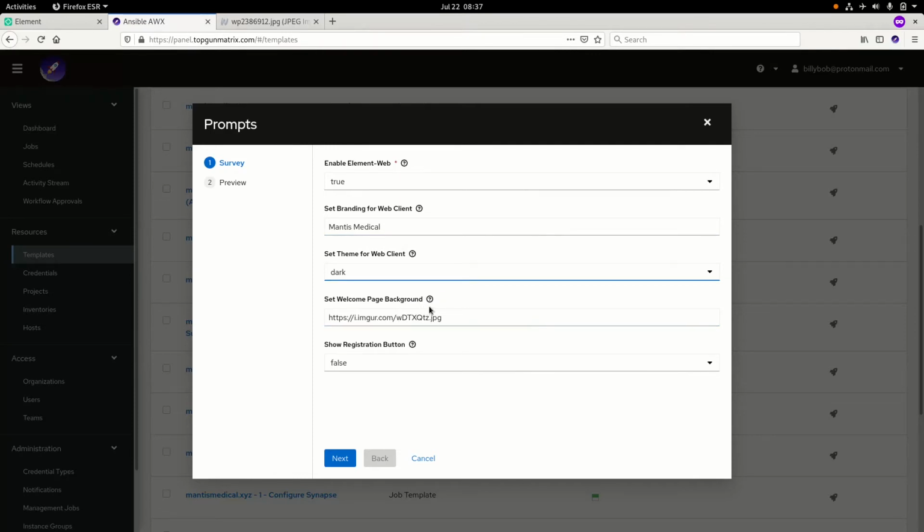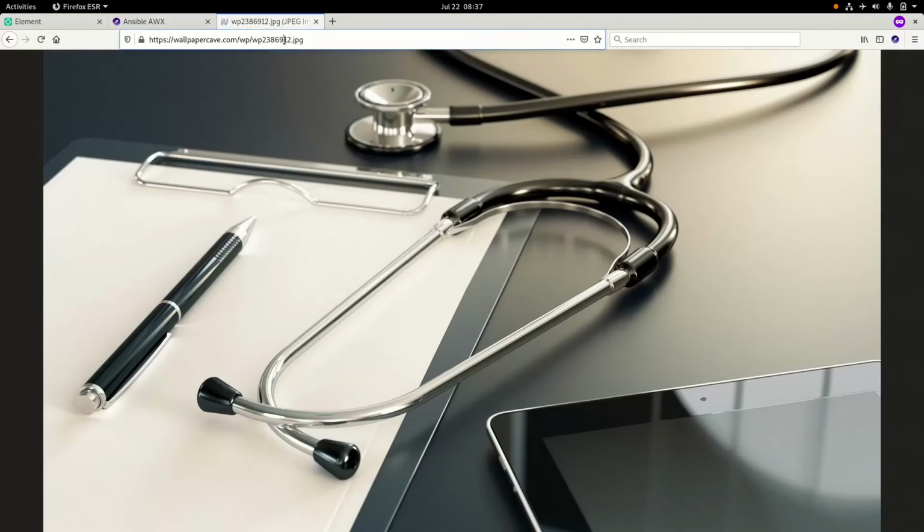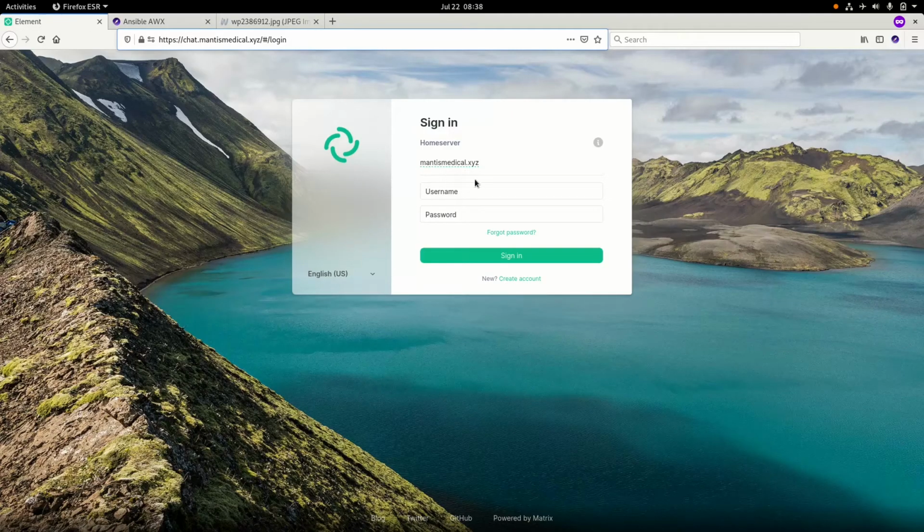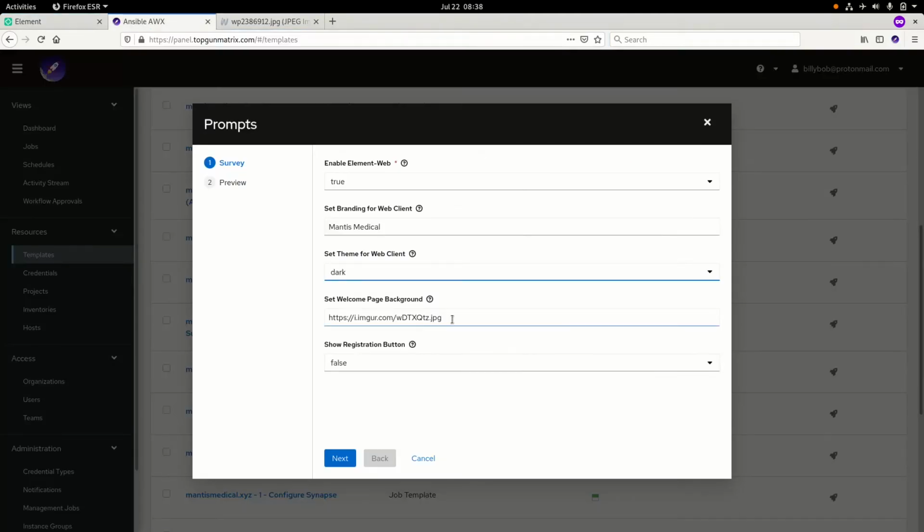In the next section we can set a welcome page background. We are going to use this wallpaper that I found, and we're going to make sure it's an SSL encrypted image. You can also pull the URL from your own server. You can host an image on your own server and use that URL in this form, and basically host your own wallpaper. So let's put that into the set welcome page background section.